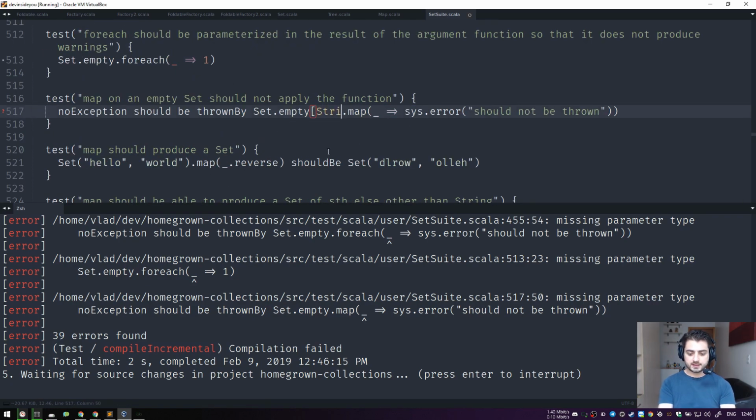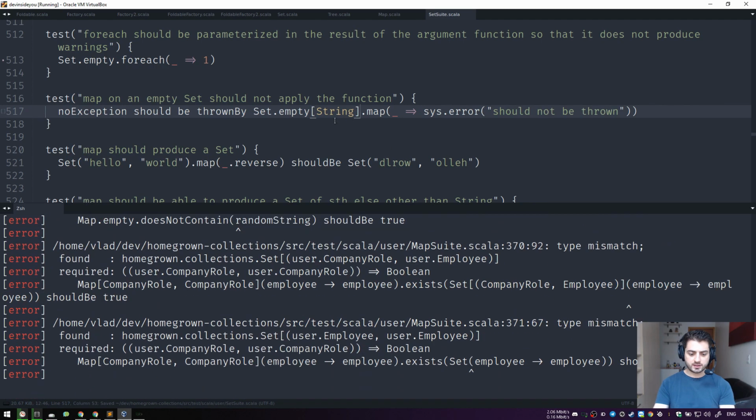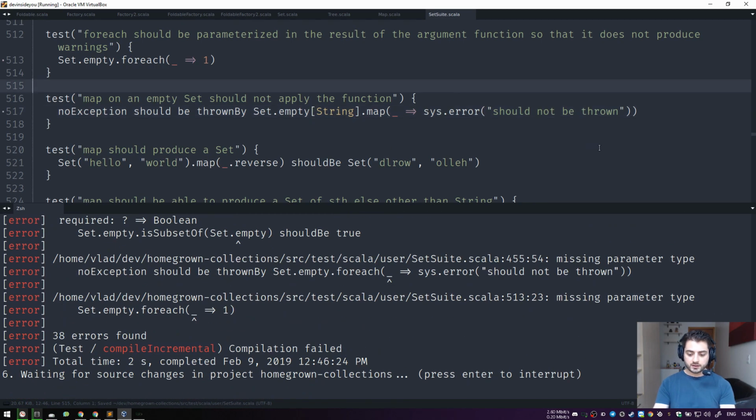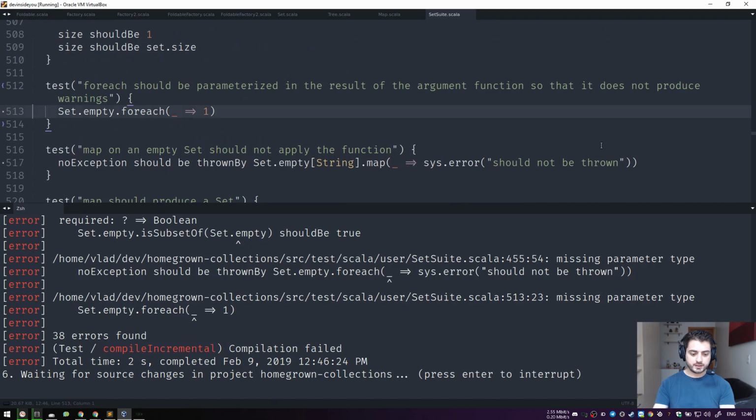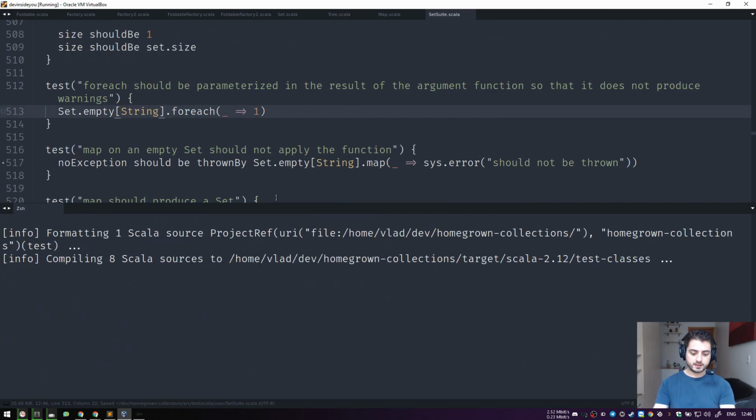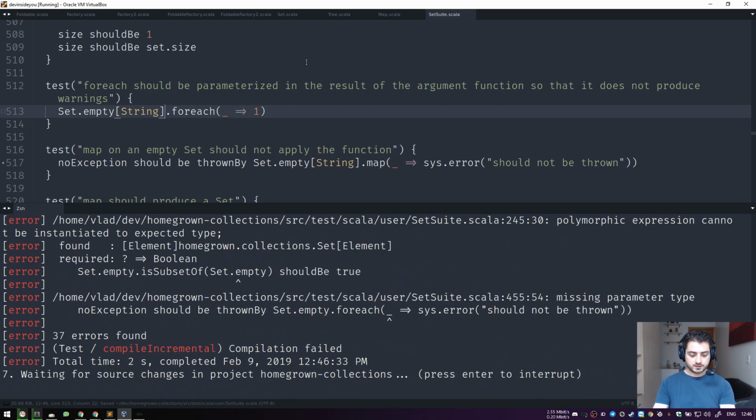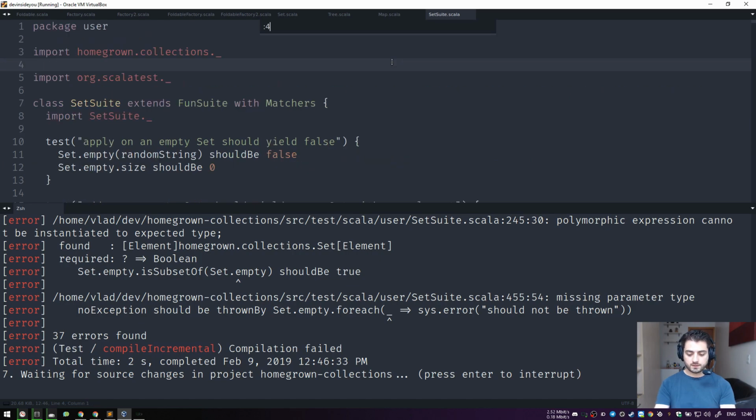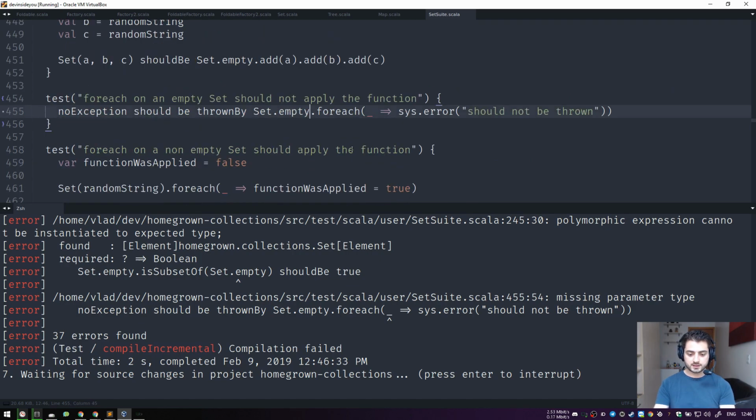Same thing over here. Let's say that this is string. In fact, we would actually say nothing over here, I believe, but it doesn't really matter. Okay, so 513, same thing. Okay, string like that. All right, down to 37, 455. Okay, set that empty.